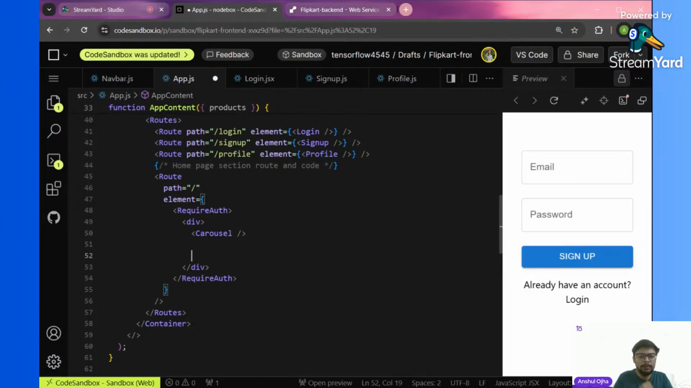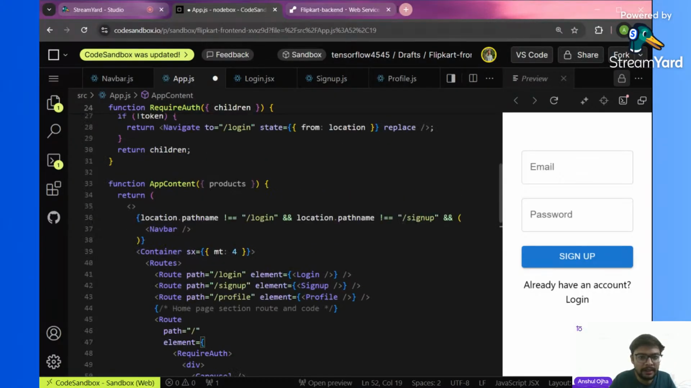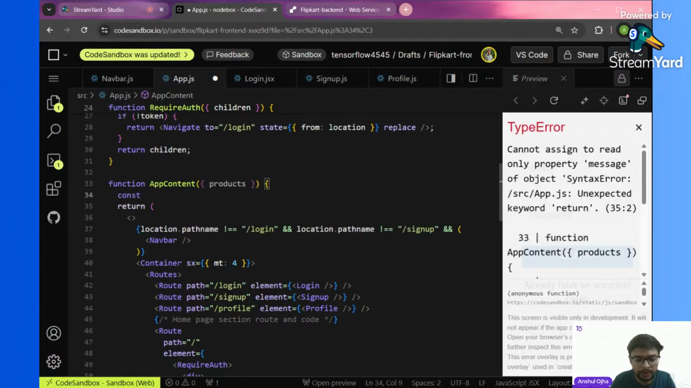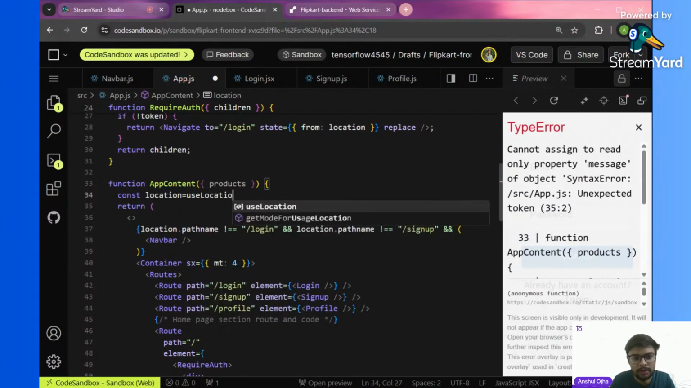Before that, on my homepage, I want product listing, but based upon categories. So I want two, three categories to be shown in that case. For that, I will create the categories that I need. Before that, I also need one or two more things. I need to define my location. So const location is equal to useLocation in this case.